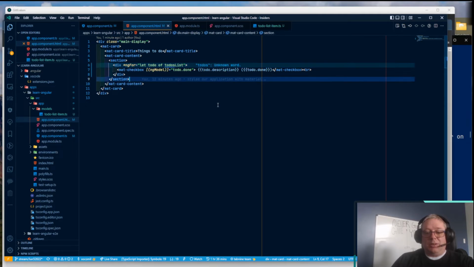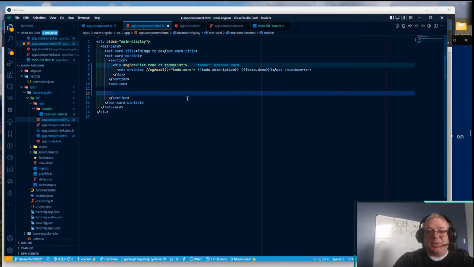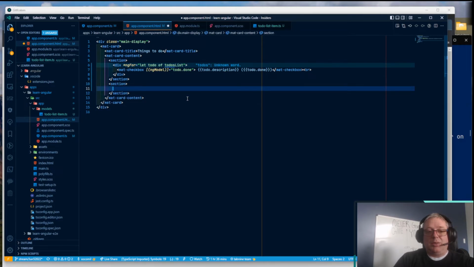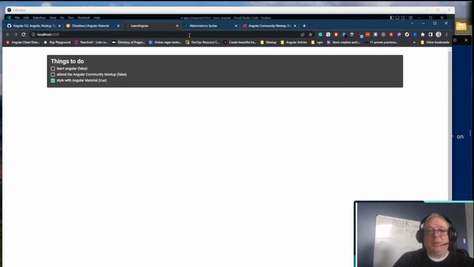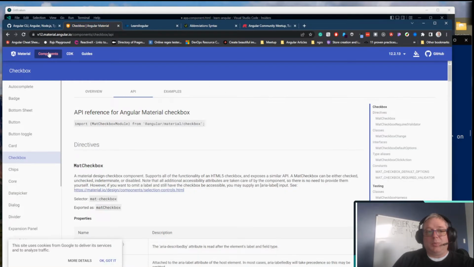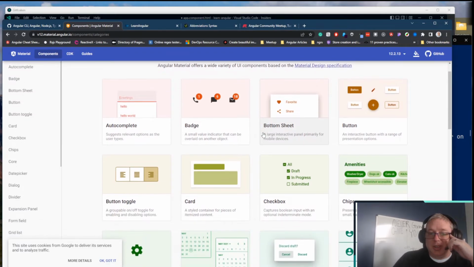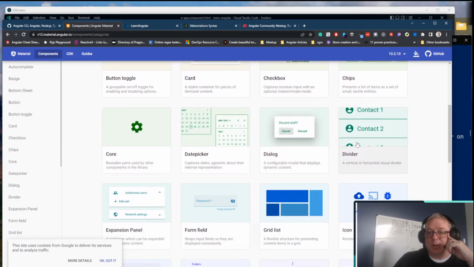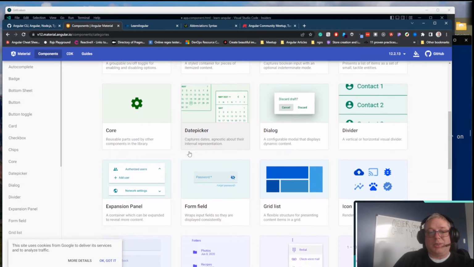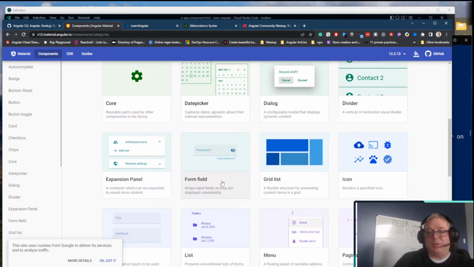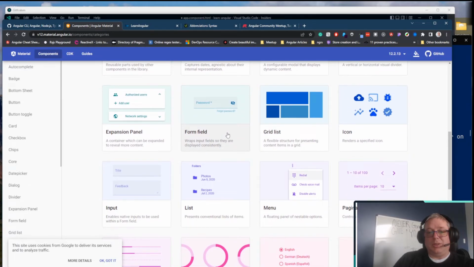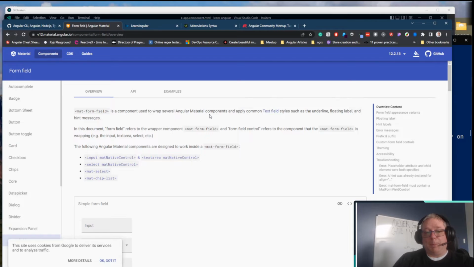Well, inside of this card, let's add a new section. Let's add the ability to add a new item. How would we do that? First of all, we're going to need an input, right? So let's make sure that we're staying consistent with Material. Let's go look at our Material components and see if we can find an input. We've got dividers, dialogs, date pickers, expansion panels. Oh, form field, sweet. Yes, we want this.